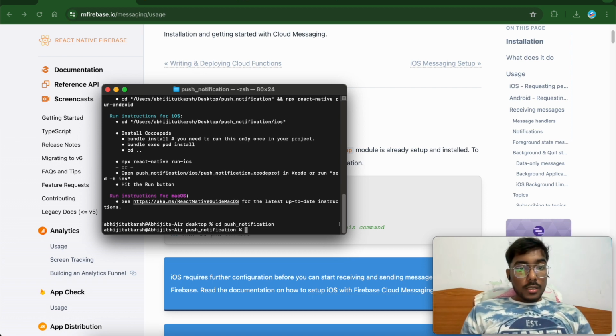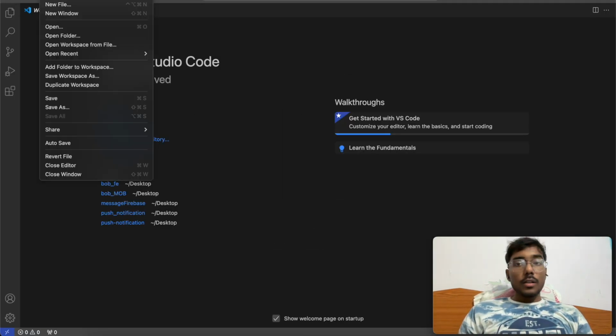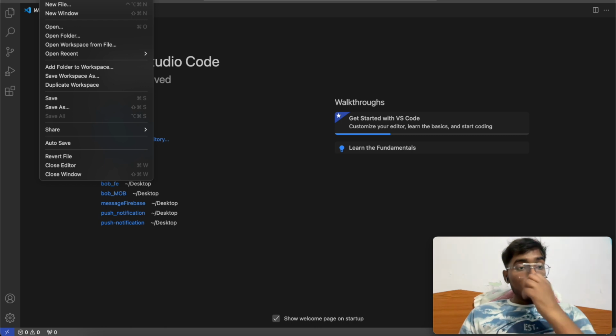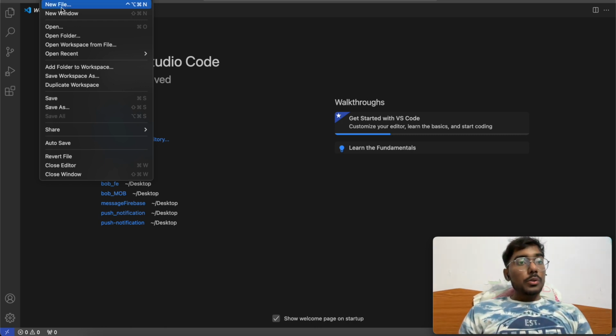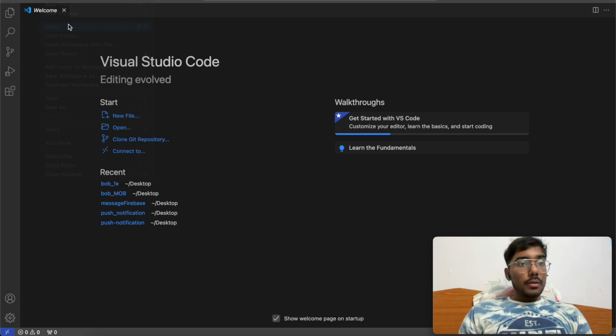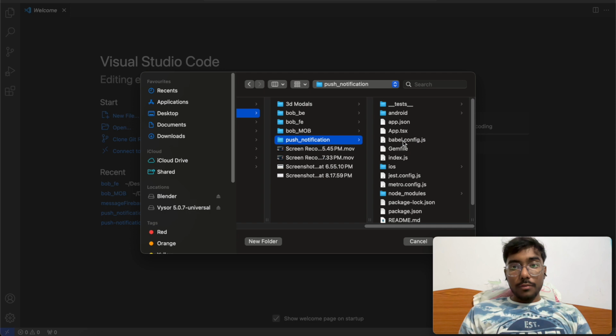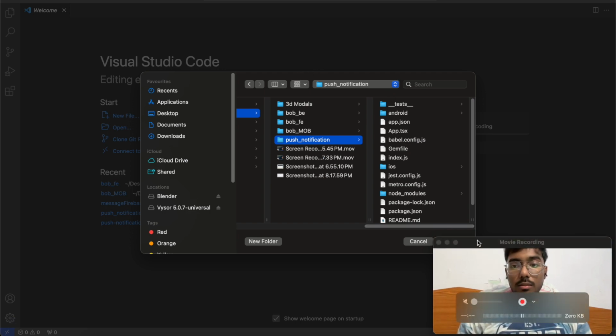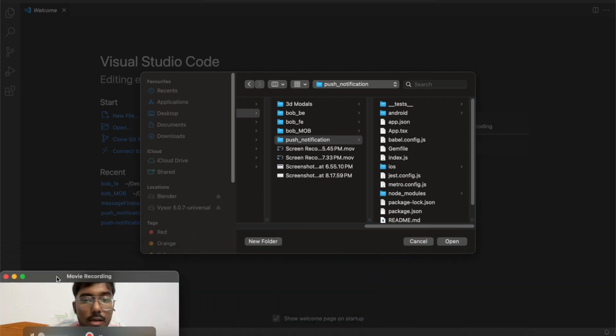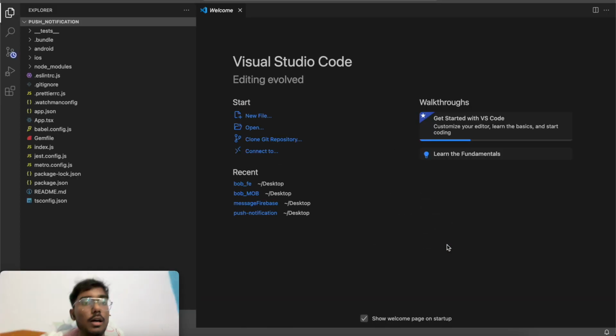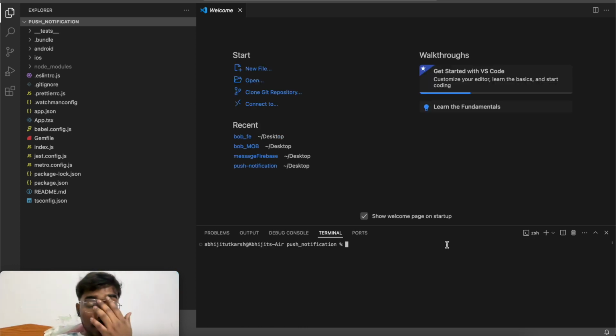So let me open it. I won't be able to open it here, so let me open it in Visual Studio Code. New file, open. In the open dialog I'll go to the desktop, and here I have the push notification. Let me select it and open. So this is my setup. Let me run it first and check whether it is working fine or not.